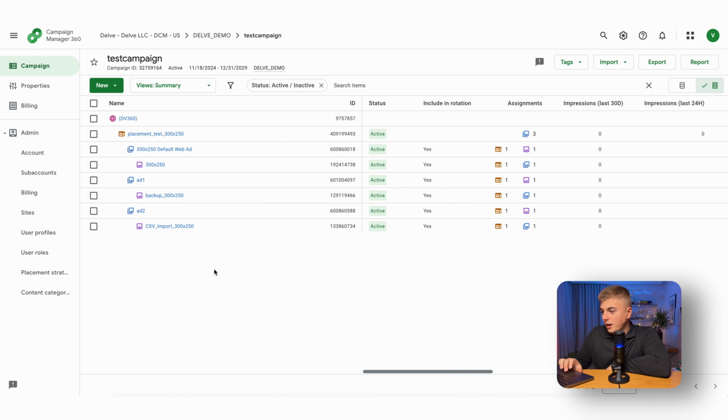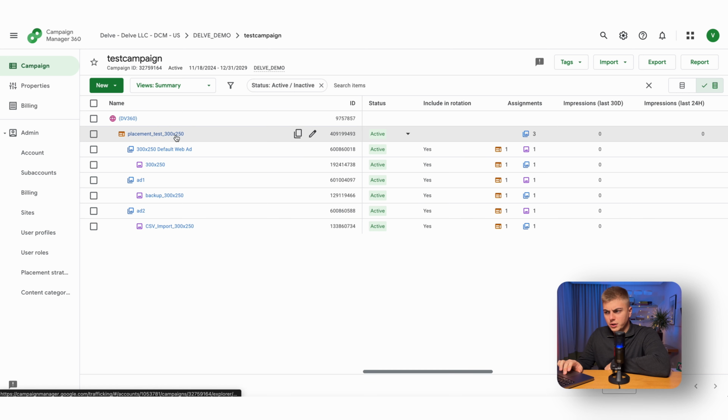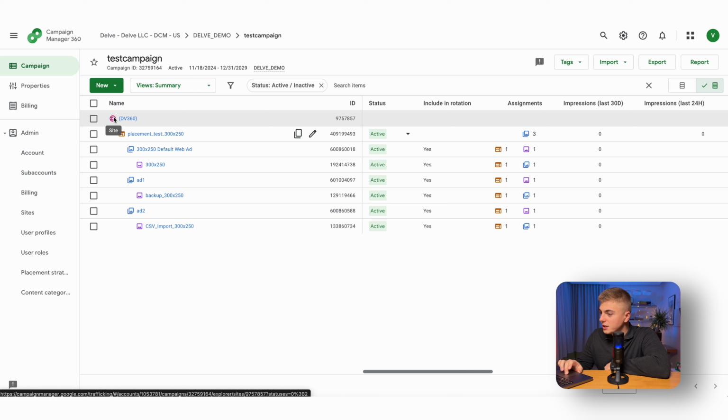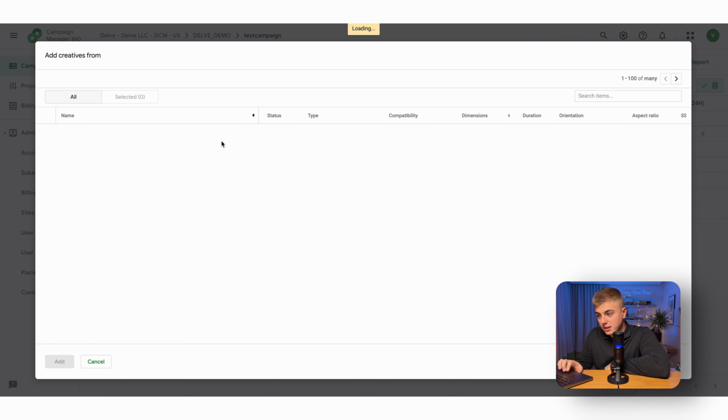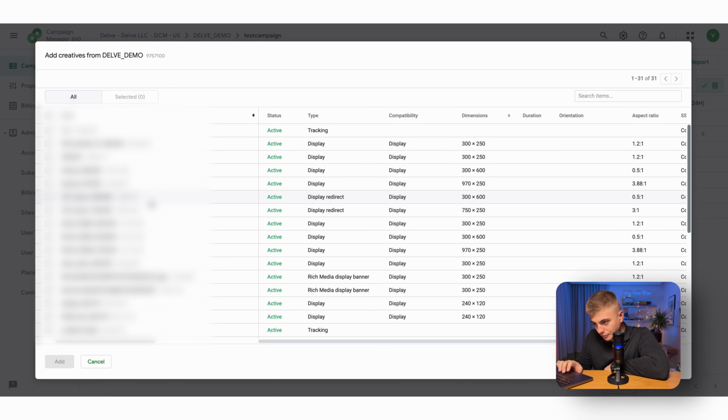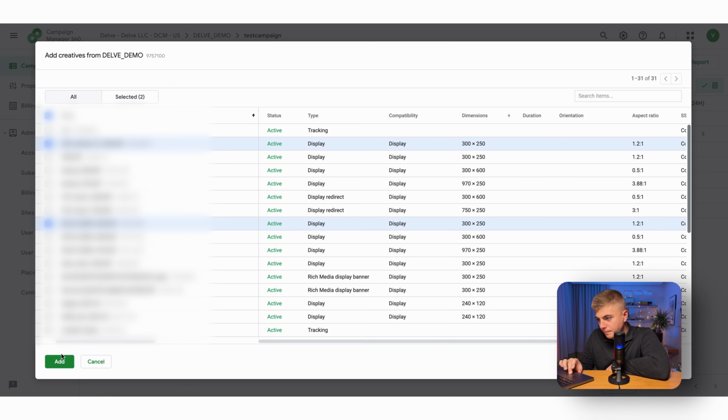So we're in our campaign, and let's imagine that we want to add a creative experiment. We have our placement test 200 by 250 creative that we serve across different DSPs, or let's use DV360 as an example, and we want to add more creative, and we need to create an experiment. So let's add something from advertiser. Let's use 200 by 250 and this one.